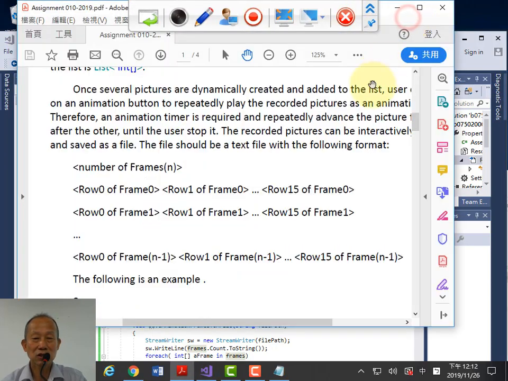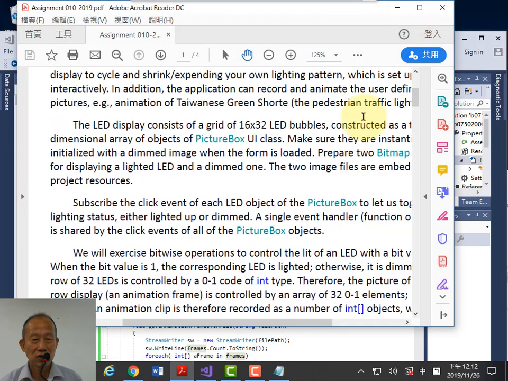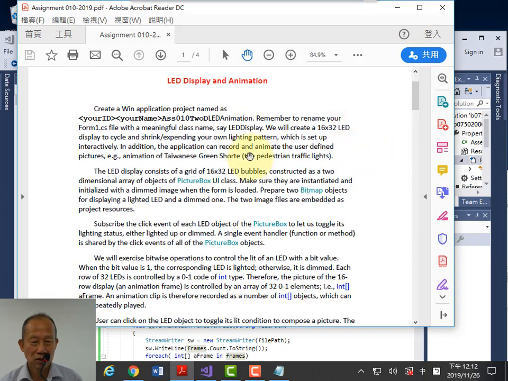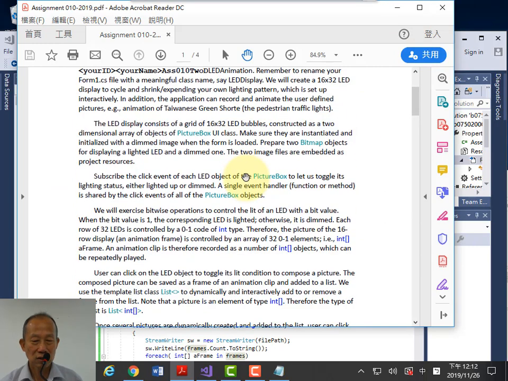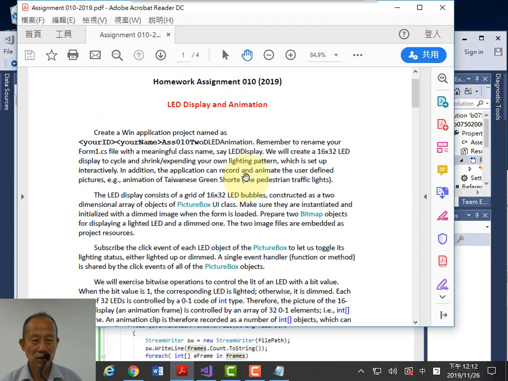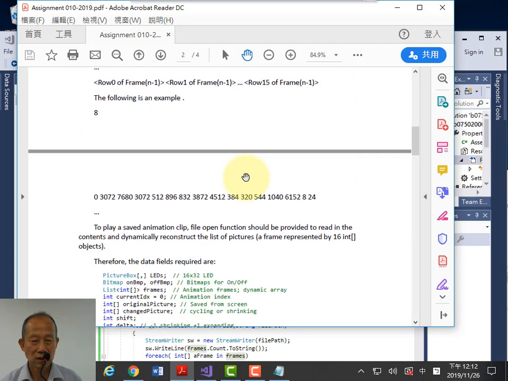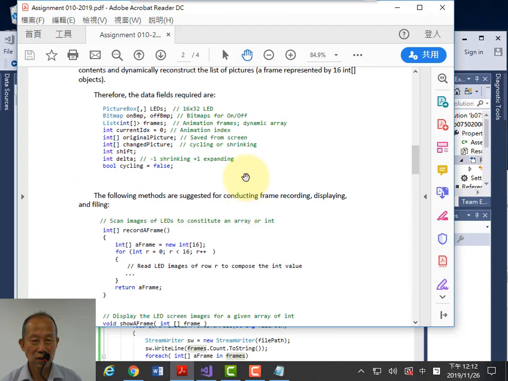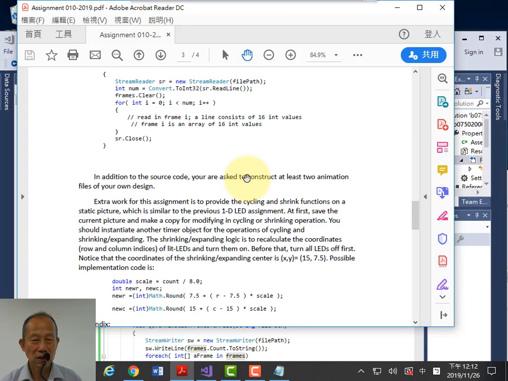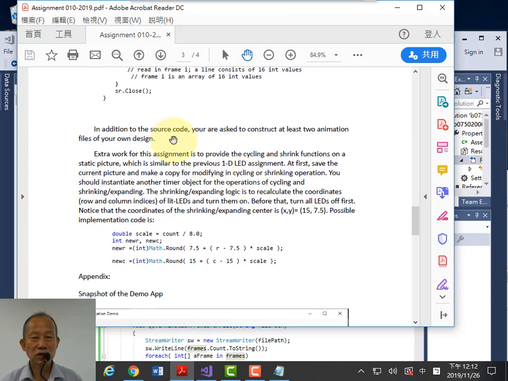Okay, let me check the requirement. Oh, in addition to the source code, you are asked to construct at least 2 animation files of your own design.